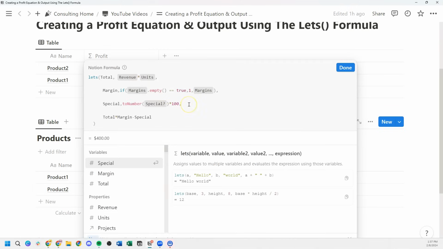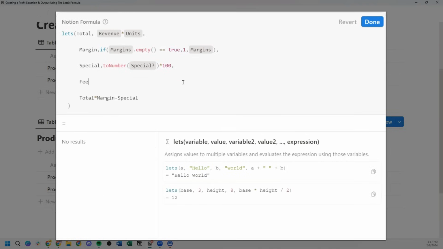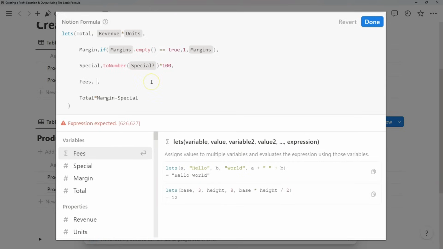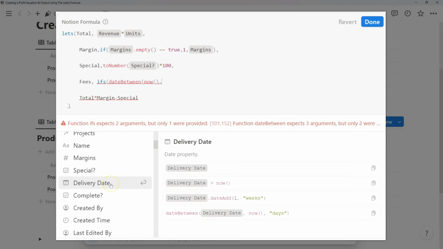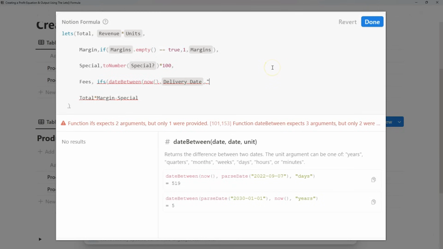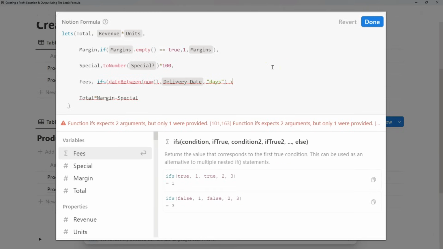Again, we can slowly build on this profit equation by introducing another variable, call it fees, for example, and we can start to define it right away. So we can easily define fees as a variable. Let's start with if the delivery date is within 2 weeks of today. If the date between now, which is referencing the current moment, and the delivery date, we can scroll to find that variable, we want to measure that in days. We want to say if the date between now and the delivery date is more than or equal to 14 days, which is equivalent to 2 weeks, we want to have it be true. And if not, we can do false.